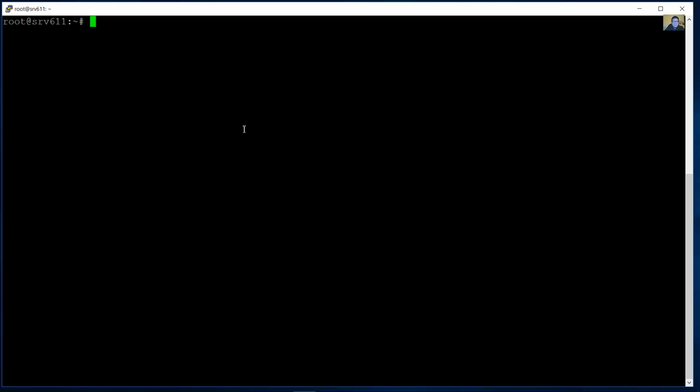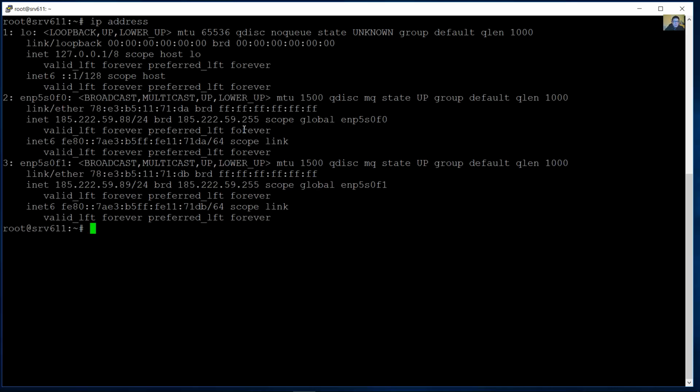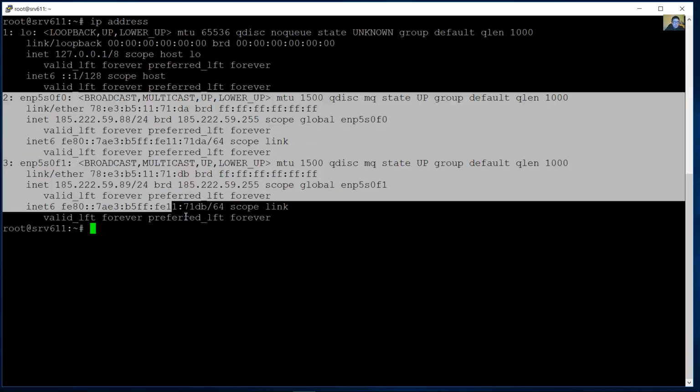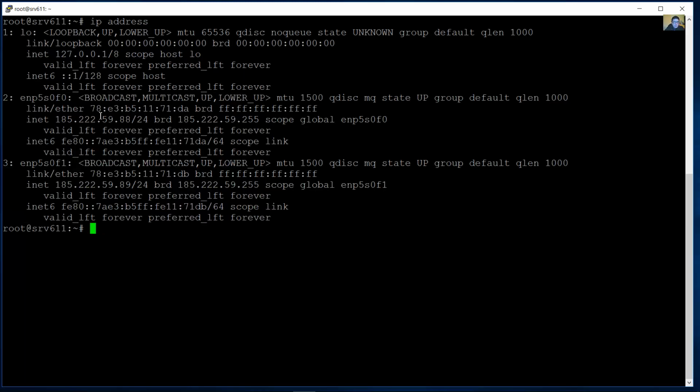Okay, this is my proxy server. Verify the IP address. This is the loopback interface. Two public interfaces. This is the first interface with IP address 195.222.59.88.